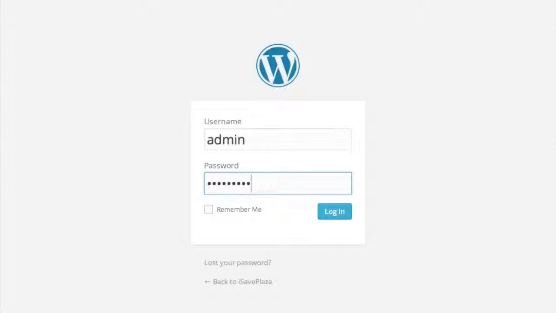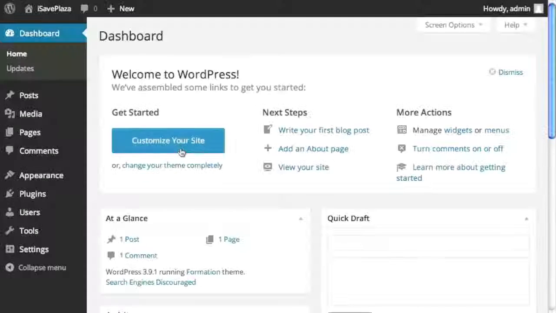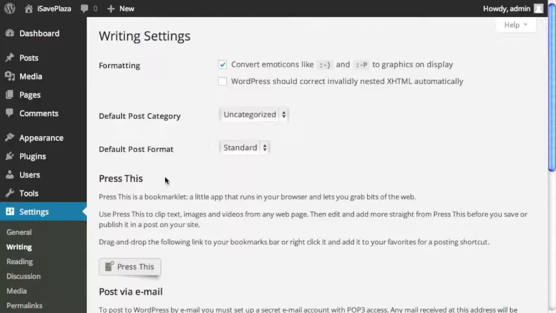As you can see, since I've added the www. Now I have to log in again because my URL has changed. So I will go back to settings, and now I'll go to writing here. And this is your formatting.